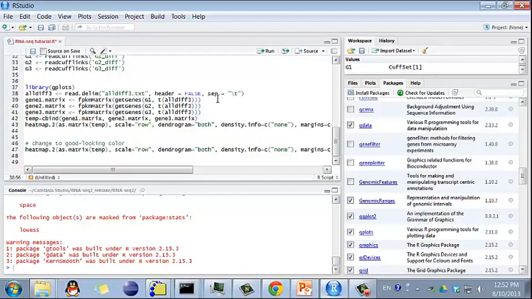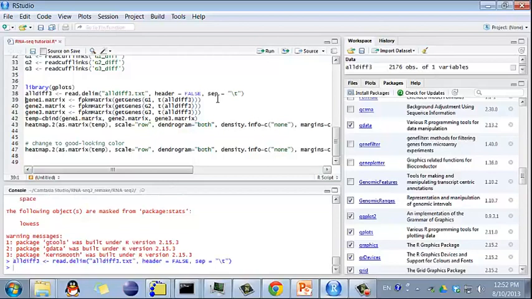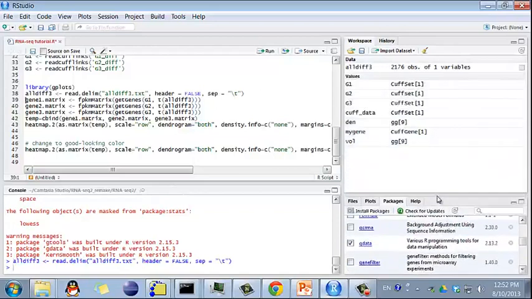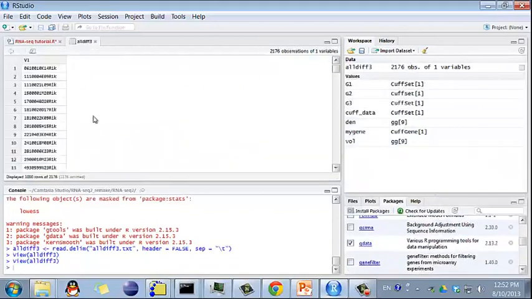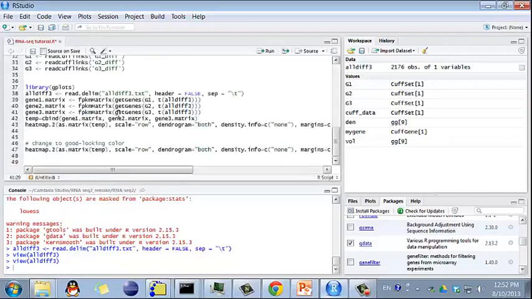Next step, I'd like to read the gene list from this file I've already prepared. So here I'm using the read.delim function, and as we can see from the workspace, we have almost 2200 genes. Next I'm going to extract the expression information associated with the genes from each of the 3 databases.